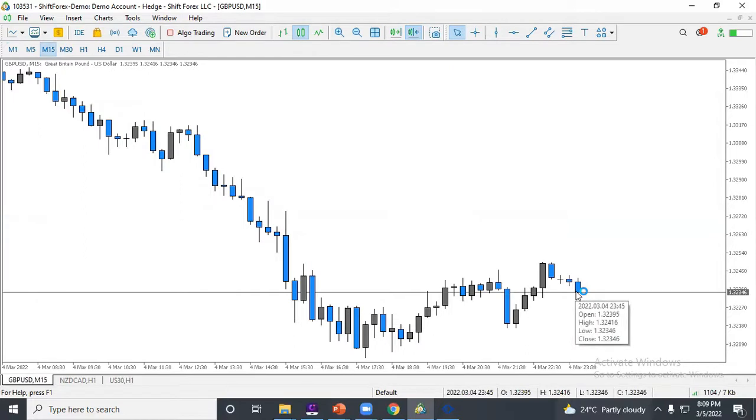Now, when this market closed on the 3rd of March at 23:45, the close was 1.32346. This is the price it closed. The open, when it opened on that day, it was 1.32395. So it opened higher and then it closed lower. So this 15-minute candle was bearish.